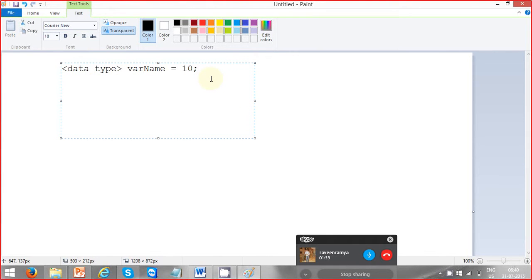Okay, so let's define. The actual way of defining the variable could be int x = 10. Here int is a data type, x is the variable name, and 10 is the value. Okay, so why do we require this data type first of all?